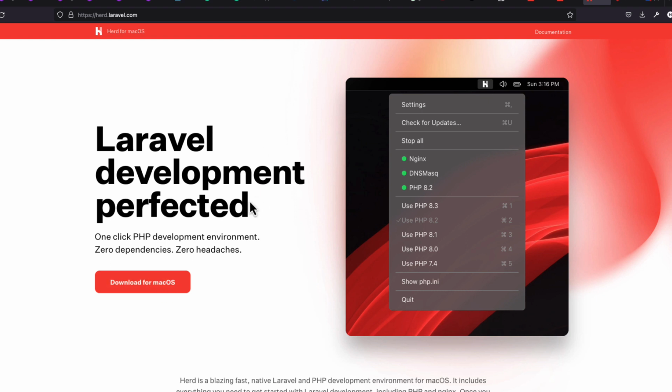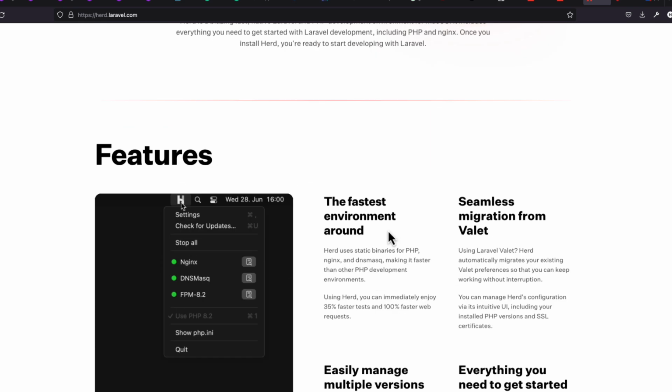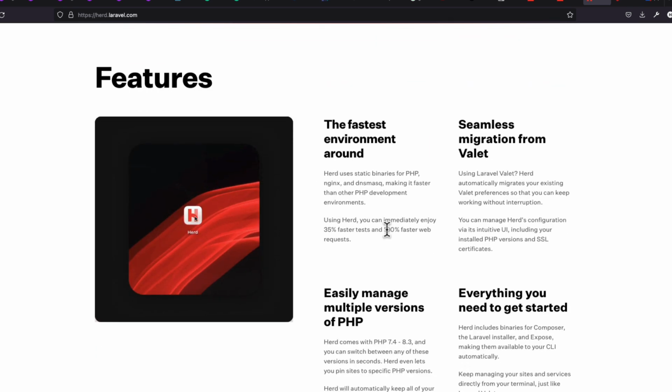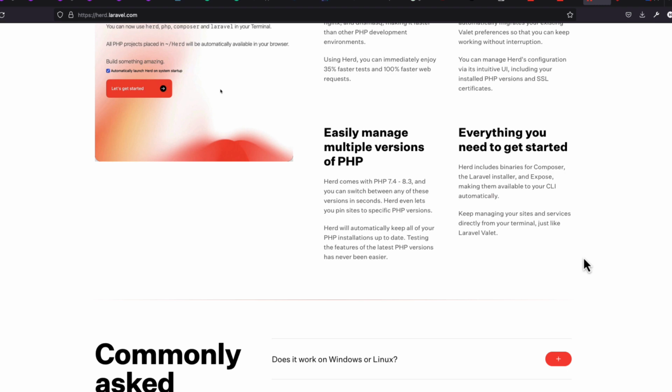By downloading and installing the Herd app, you're going to have access to this interface where we have Nginx, DnsMasq, PHP 8.2, and you can activate whatever version of PHP. It already comes with Composer, so you have access to Composer from the command line, and you can see all the php.ini extensions installed. You can see some of the features here. It's pretty fast to install and to use as a PHP environment.